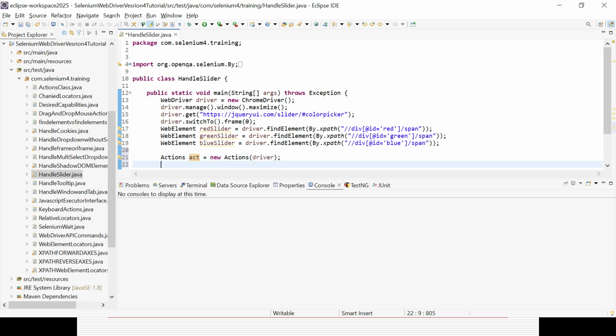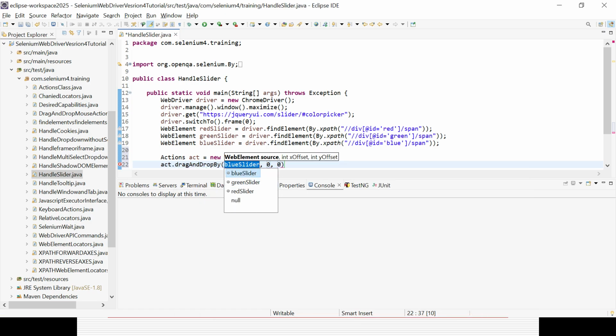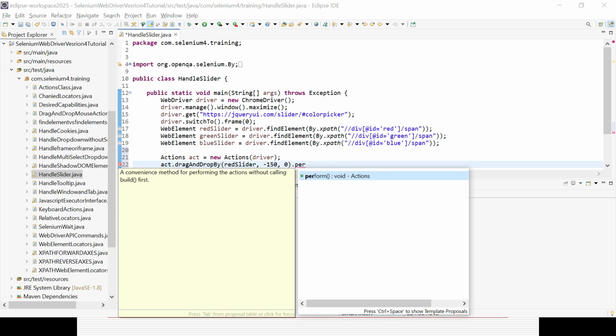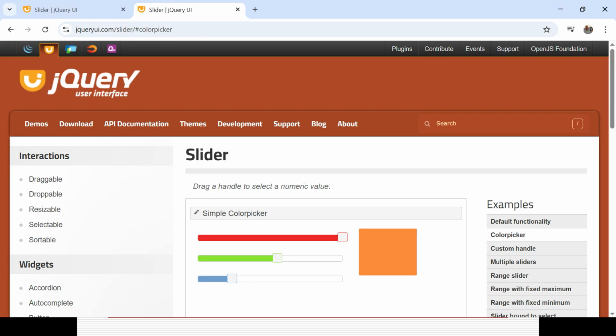So I'll use that object dot drag and drop by method, and here I need to give that red slider an x-axis value, say minus 150 pixel, and y-axis value as 0, then dot perform. At the end, you need to call the perform method. So that is the way I want to slide the red slider 150 pixel to the left side.